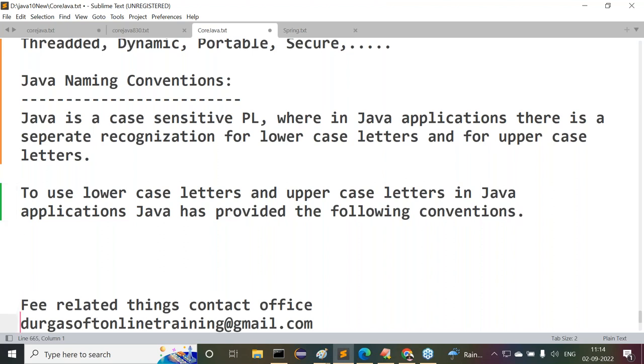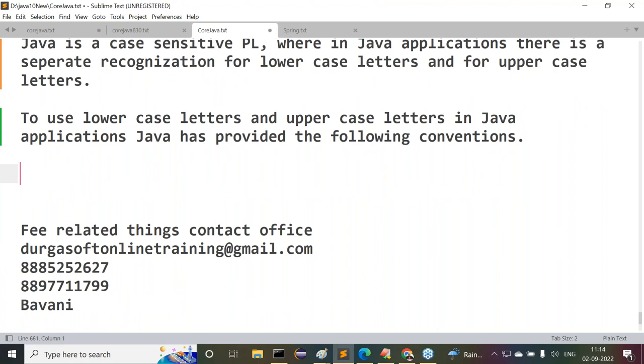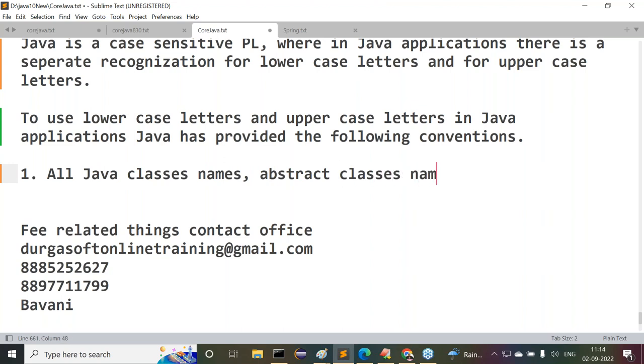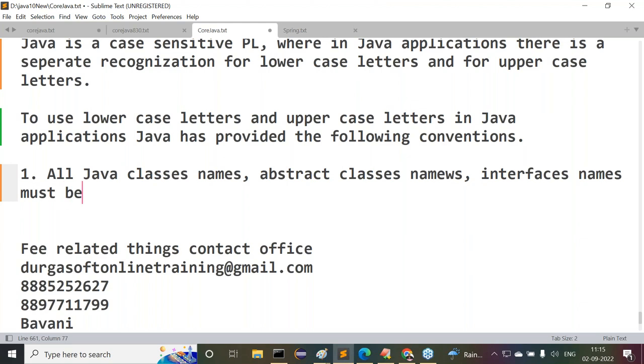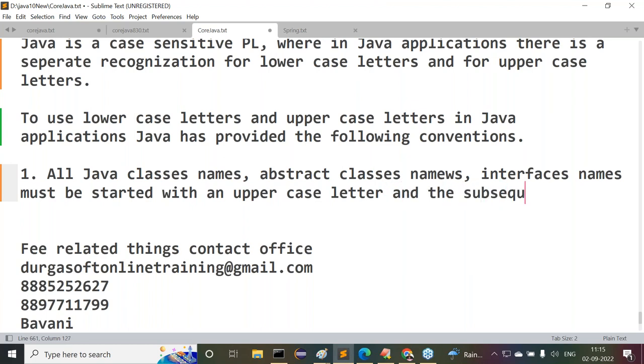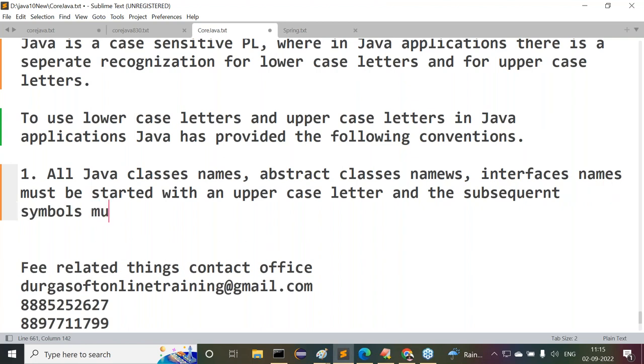What are the various conventions which are provided by Java? Observe carefully. Point number one, everybody must understand this one. Point number one, all Java class names, abstract class names, interface names must be started with an uppercase letter, and the subsequent symbols must also be uppercase letters.